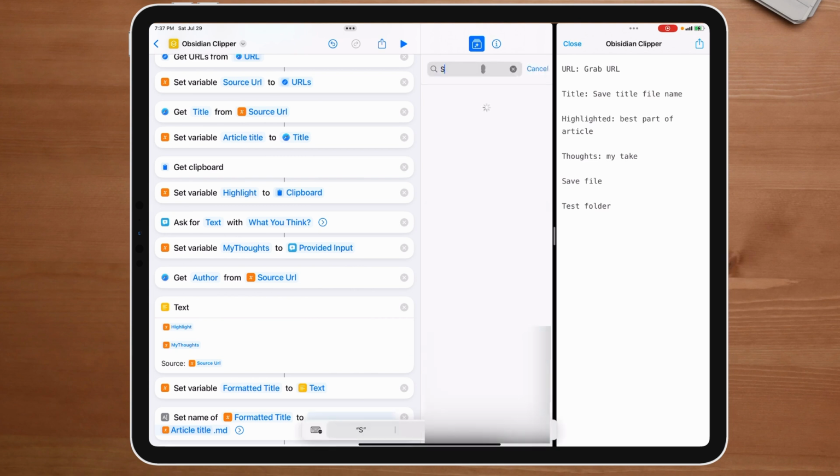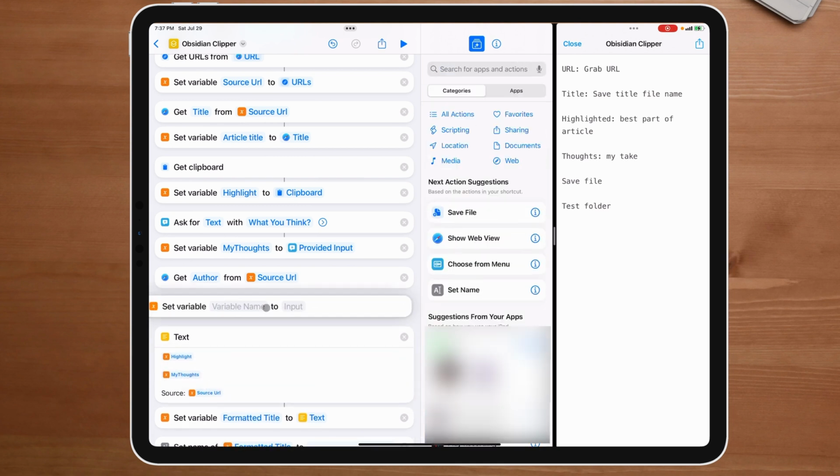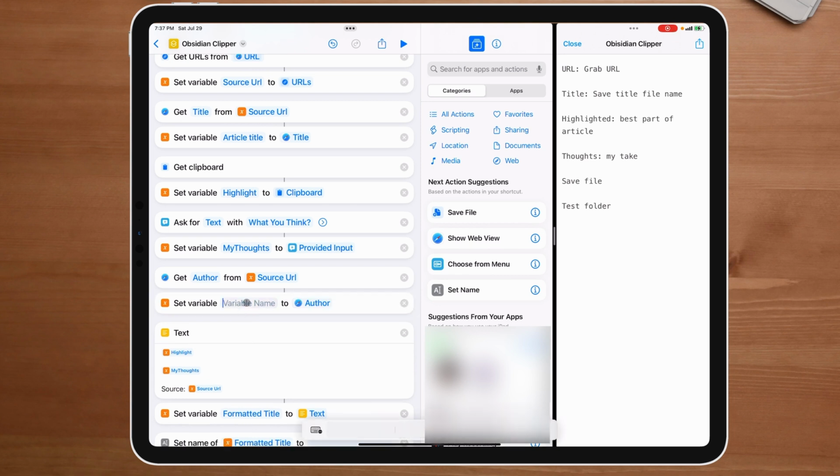Now I can come over here and say set name. Let's see here, set name right here. And I could say author name. Hit enter. I can come down here by source, I can click on it and say author. And then after that, I can come over here and say find author name, click right there. And now I can add that to it.